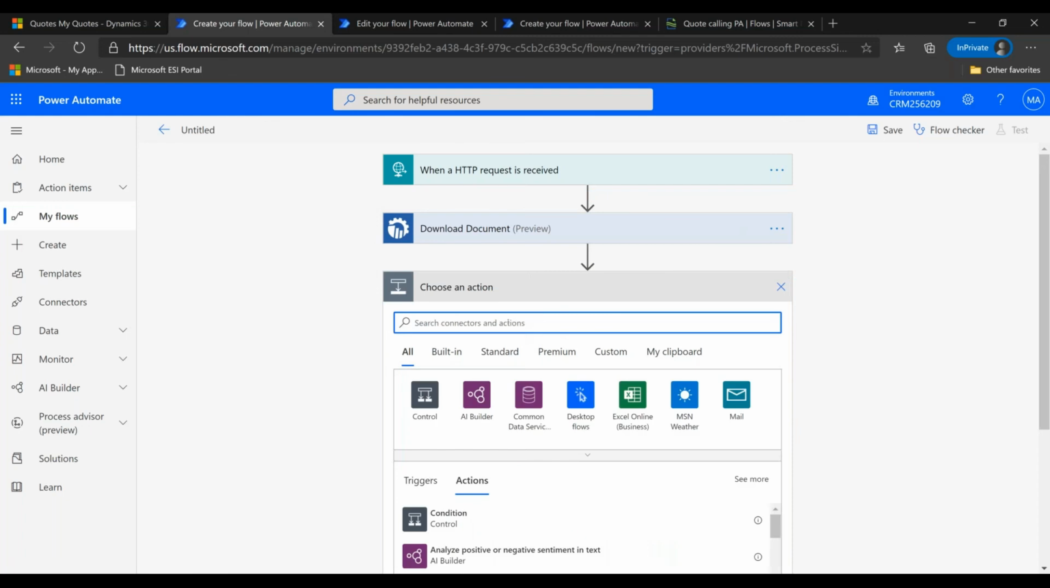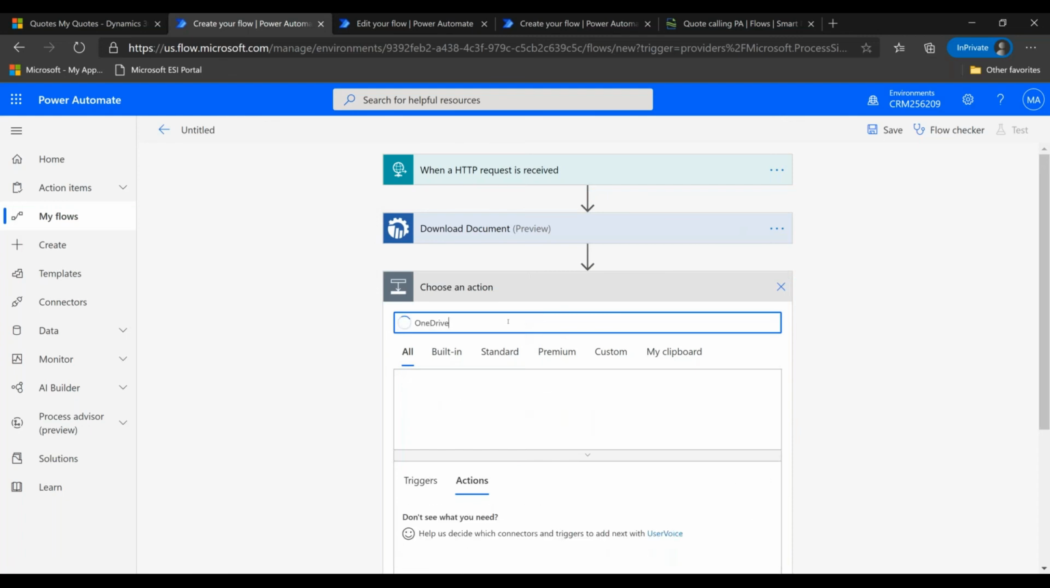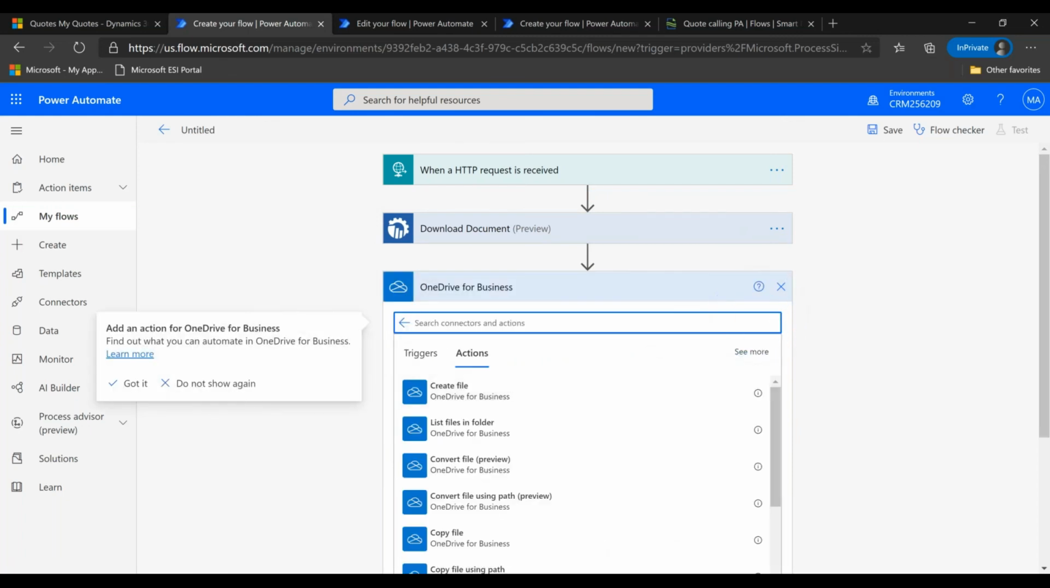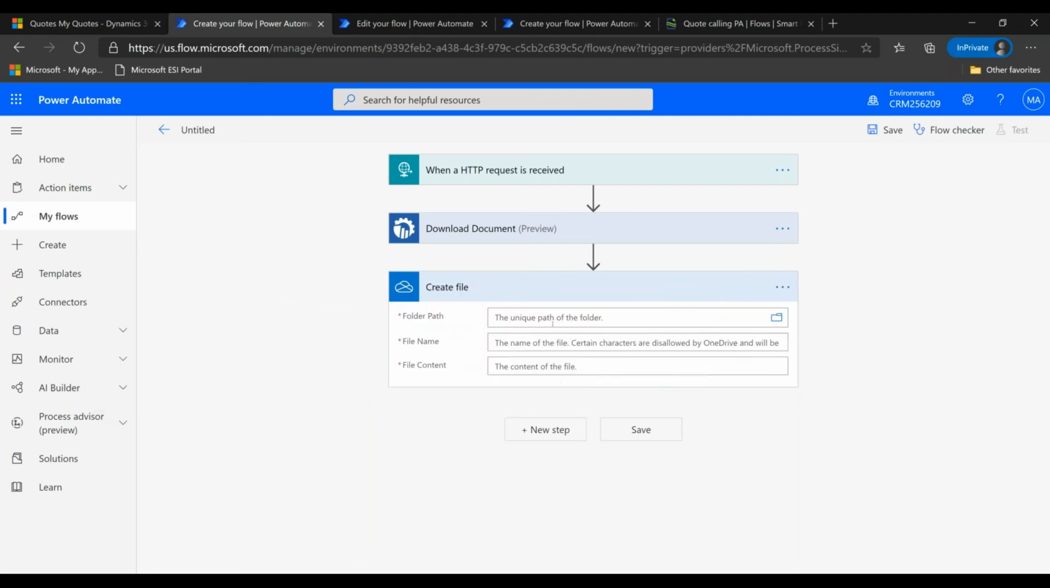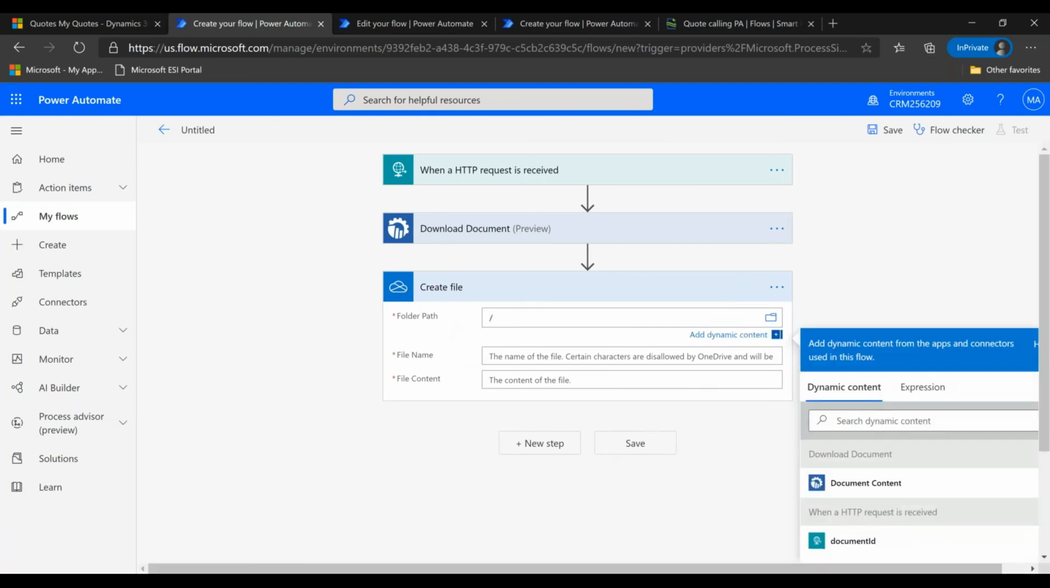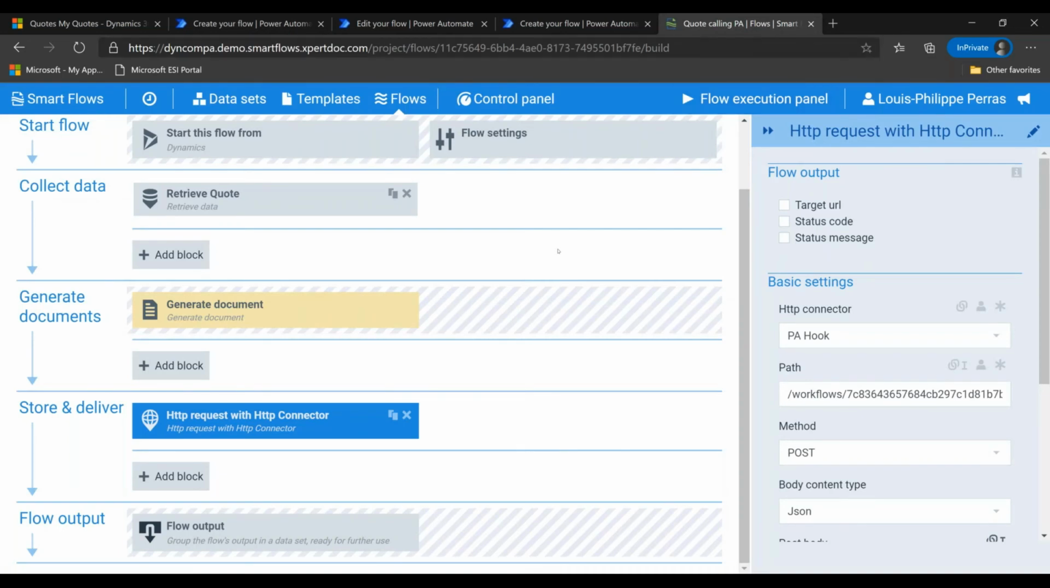Then I can do the same thing I did earlier, just to keep it simple, and use OneDrive. And then I can create a file. I can use the same path. So everything I showed you earlier, and I won't go through all these steps because you already saw them, the same thing I did earlier can be used only to do the storing to another system that we might not support within SmartFlows. And then this is really easy from SmartFlows.